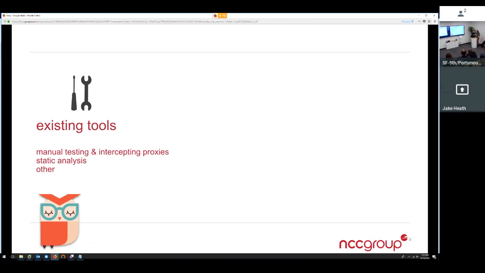All right, before we talk about how Tracy works, let's talk a little bit about the existing methodology and tools. There are really three categories here: manual testing, static analysis, and other. Other is kind of where Tracy lies. I'll talk more about that.